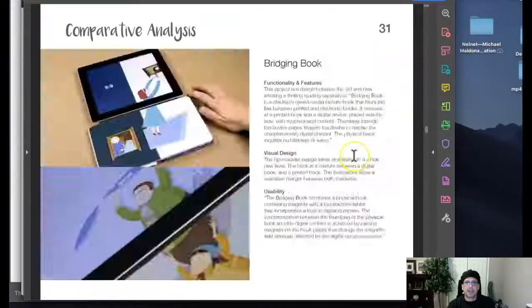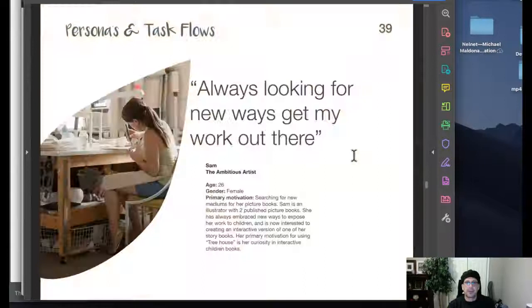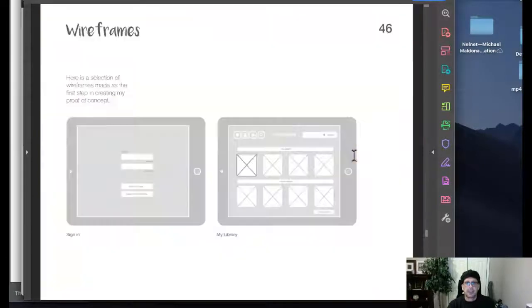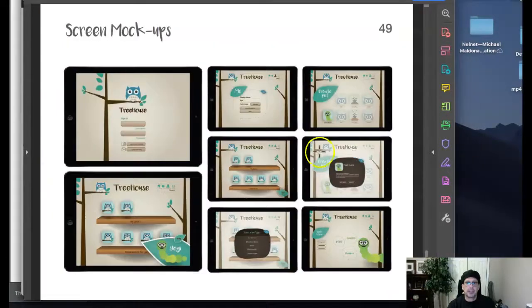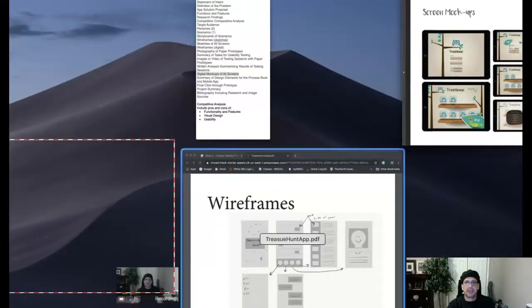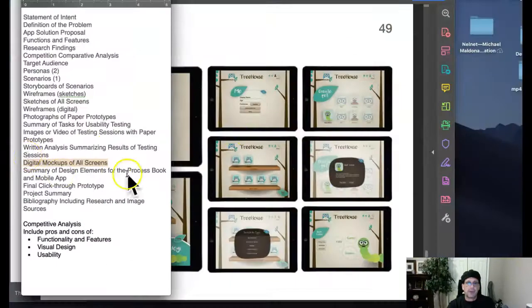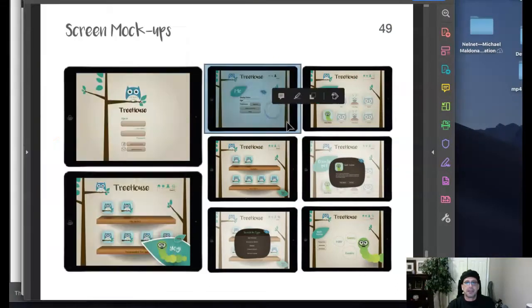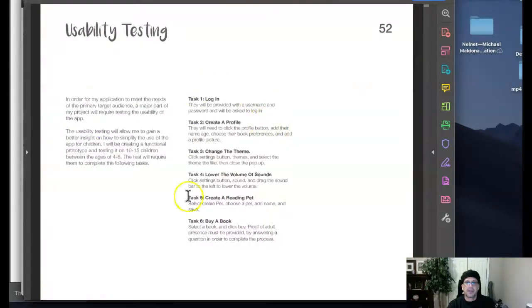These are digital mock-ups. There are more digital mock-ups over here. That's what we need to see: digital mock-ups for all screens. Then we need a summary of tasks for usability testing. Let me show you what that looks like. It looks like this. This is basically a script of questions that you ask each of your test subjects. Identical questions, so you're comparing apples to apples.